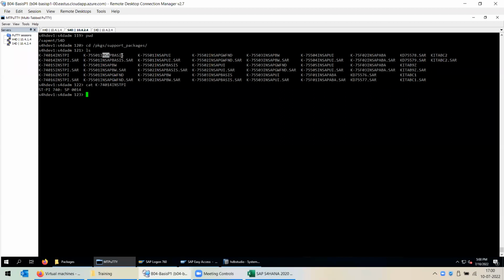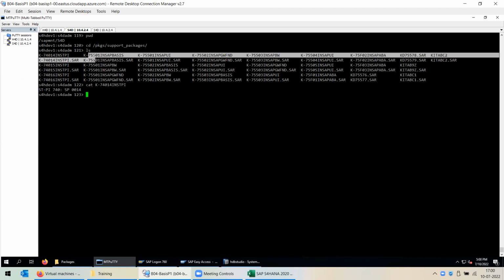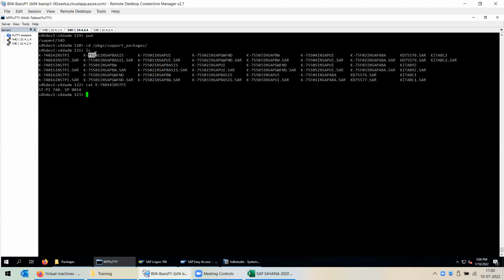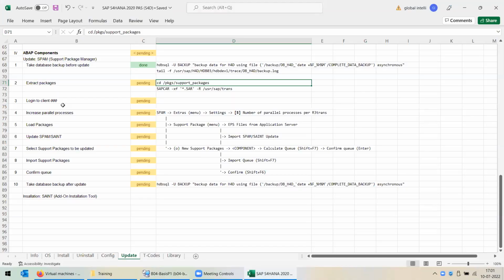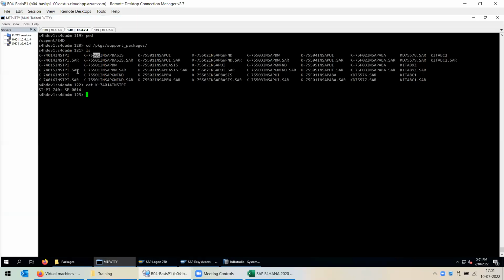Then you have SAP basis. For SAP basis you have 7.55, starting from 01. If you check in the system, your current SAP basis release is 7.55 with the SP level at base. It is the initial shipment level 000. No SP has been installed yet, so it is at the 00 level. Release is 7.55. So if you check your system, we have the packages available from 01.